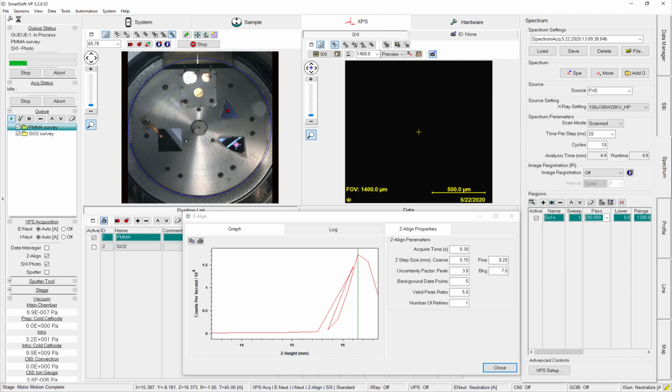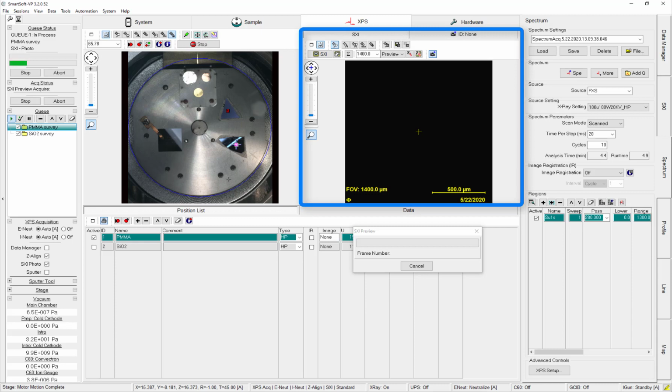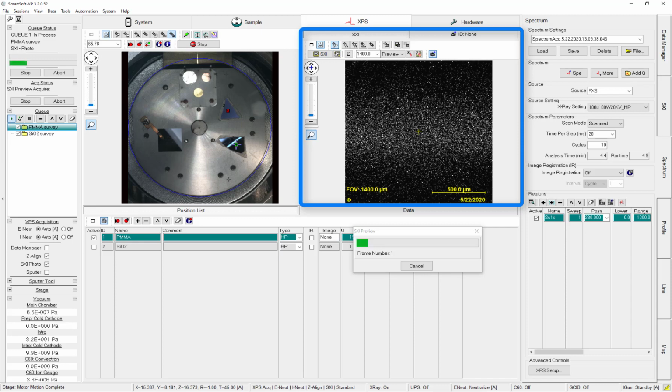After we have found the proper z-height, the next step is to take an SXI photo. SXI stands for X-ray Induced Secondary Electron Imaging, or scanning X-ray imaging. We use a sub-10 micron diameter X-ray beam to scan across the surface. At each point that is scanned in the 1.4 by 1.4 millimeter area, secondary electrons are produced.